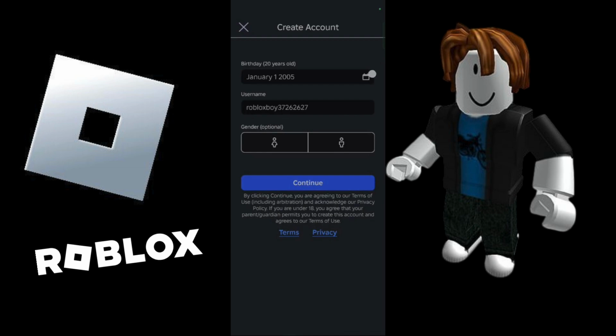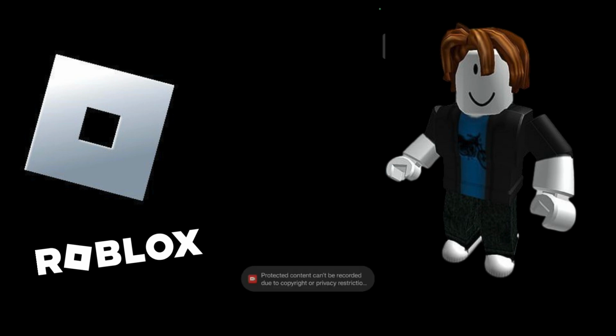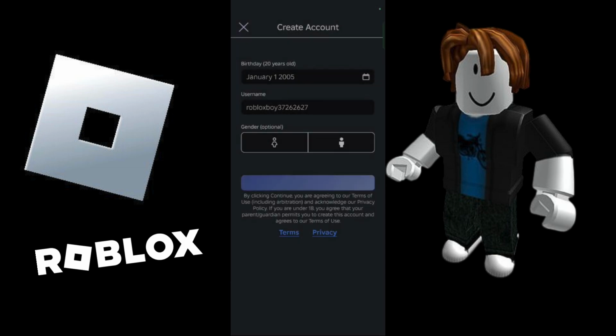So then if you want, you can also choose your gender if you want, and then click onto this continue button. Then once you click onto this continue button, it might take a while to load, and then a Google prompt might appear asking you to create passkey to sign in to Roblox. So if you want, you can simply do that if your device allows that.